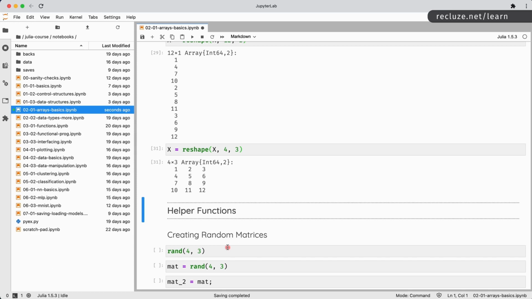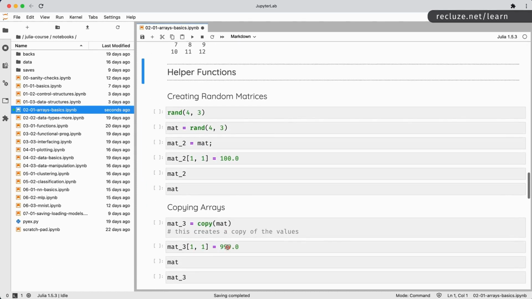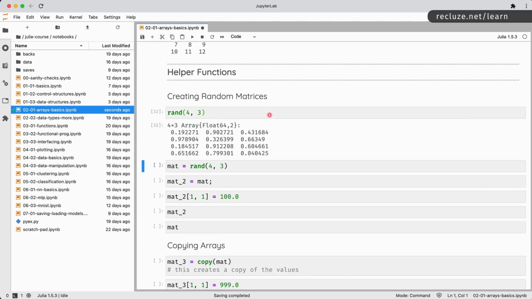So finally, let's go ahead and take a look at some helper functions for working with matrices. So we have a rand function, which creates a 4 by 3 array or a matrix which has random numbers going from 0 all the way up to 1. Okay, so each element is uniformly distributed from 0 to 1.